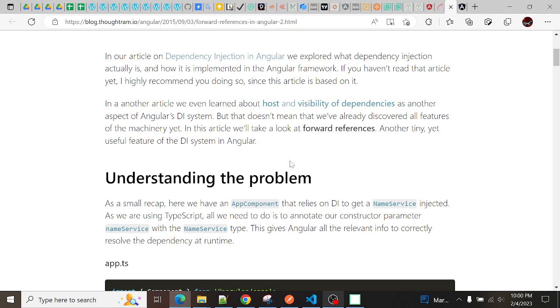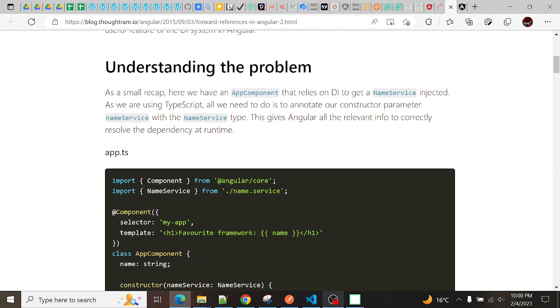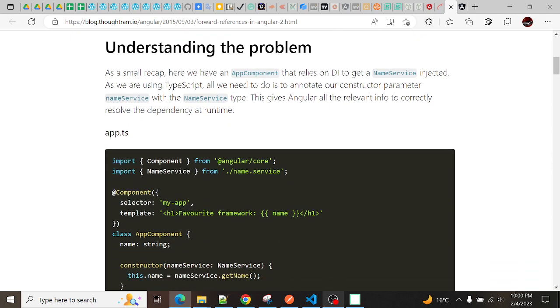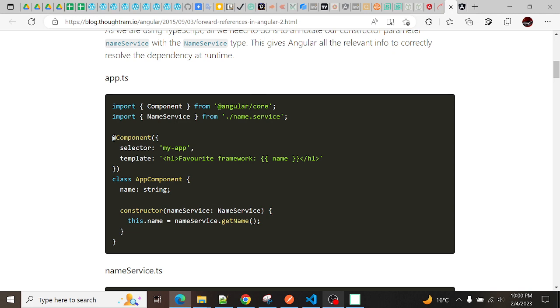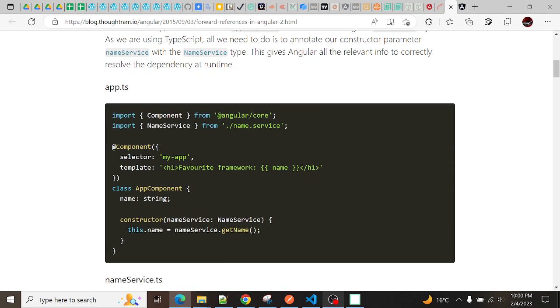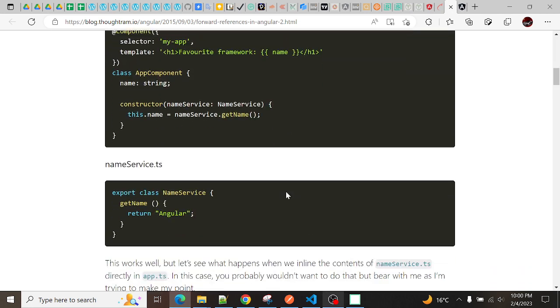So firstly, understand the problem. Suppose we have a component that relies on a name service being injected. As we are using TypeScript, all we need to do is annotate our constructor parameter nameService with the NameService type. Generally, when you create a service, you import it and use it in the constructor, and you call that function simply and you will get the data. This gives Angular all the relevant info to correctly resolve the dependency at runtime.